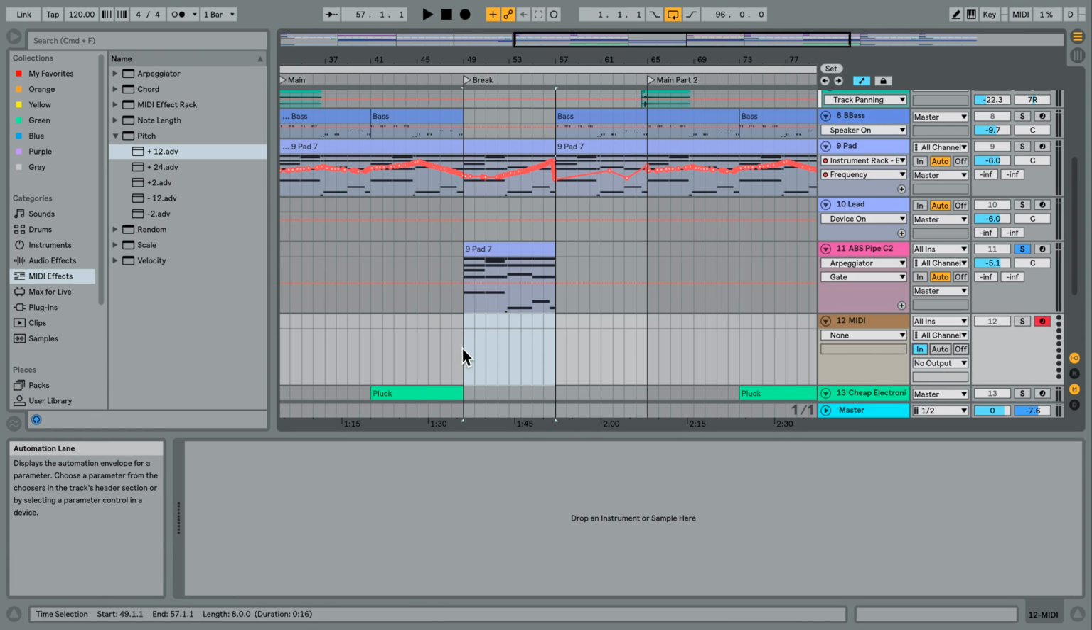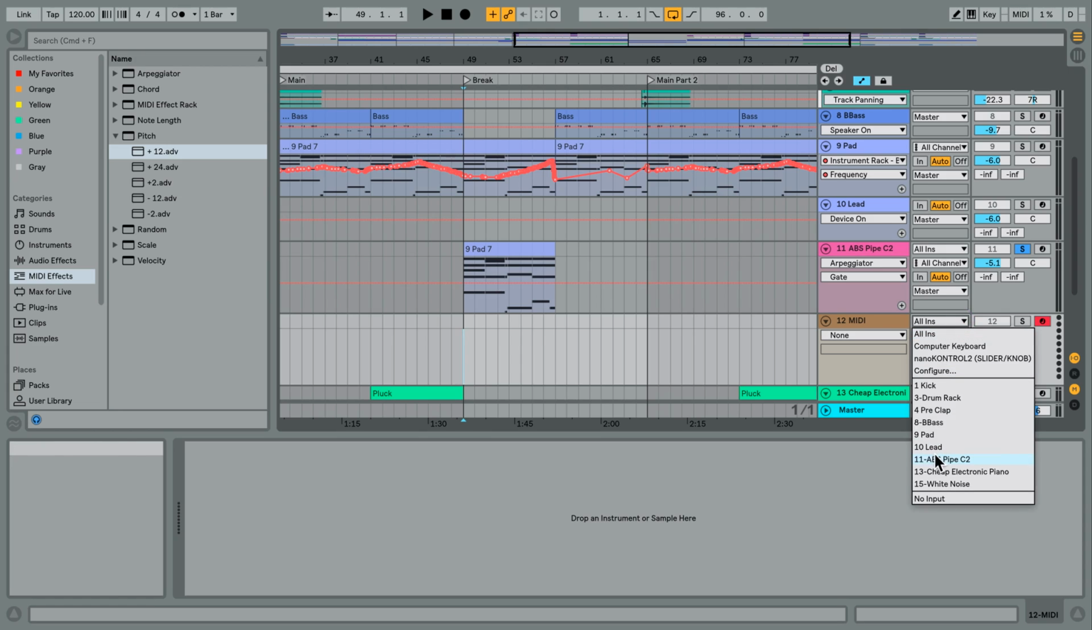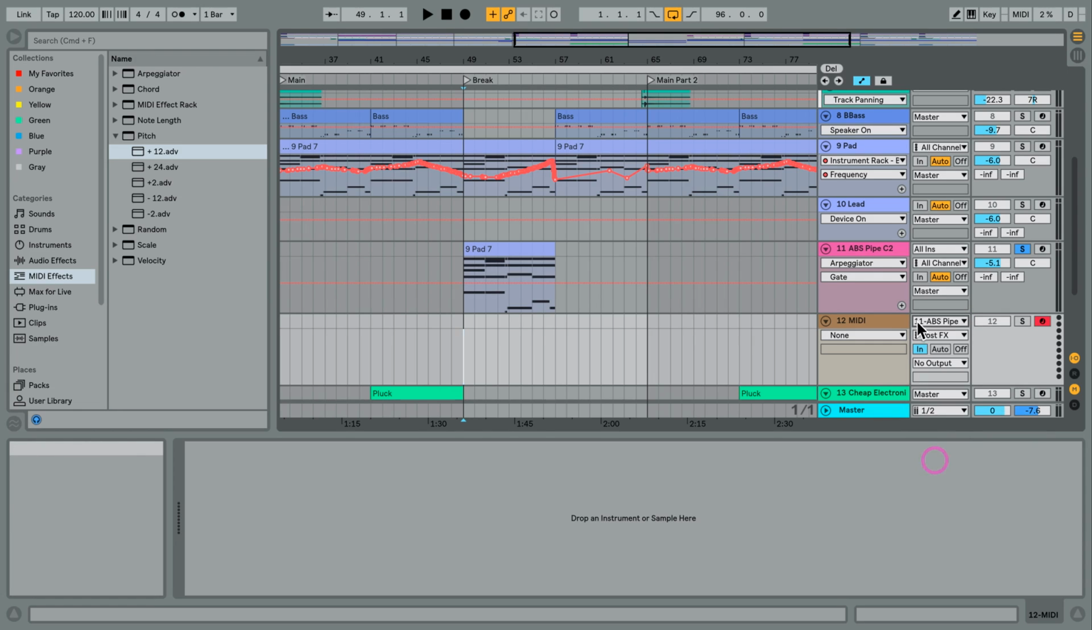And let's move to bar 49. And also we are going to select input, not all ins, but 11 ABS pipes. So we are using this track as an input for this one. We are going to record what's going to happen to create a new MIDI clip. So this is the result of the arpeggiator should show up down here. Let's try and see what happens.